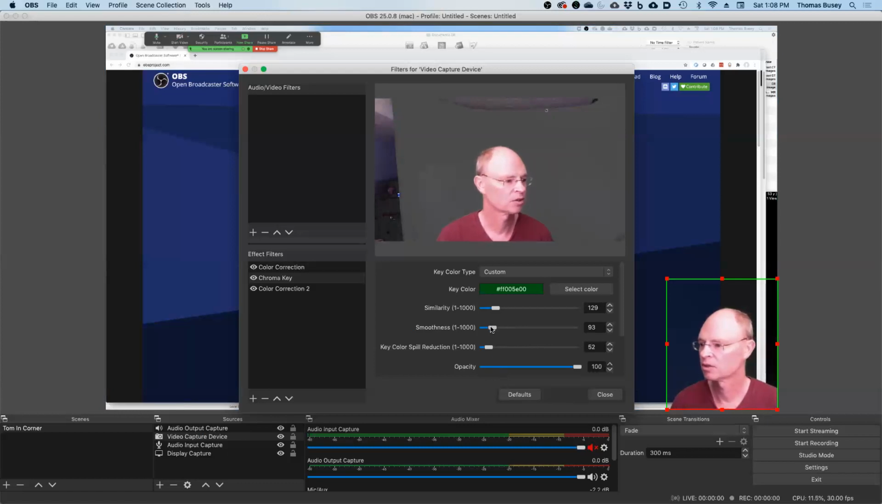You have to kind of just play with these parameters a little bit. But this spill key basically is, if you've got green that spills in, it'll kind of increase the similarity and decrease the smoothness. And yeah, so that's basically how you do this.